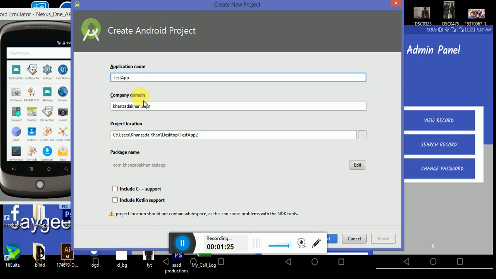Next is the company domain. Well, this is part of your project package name. For now just leave it as it is. You will have an idea of this in future tutorials.